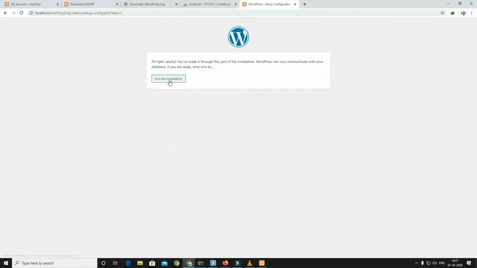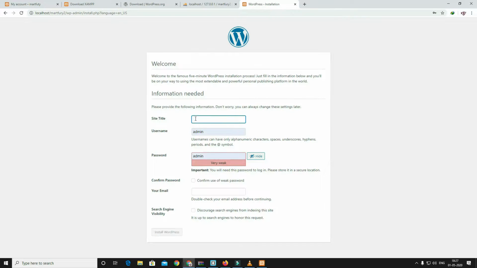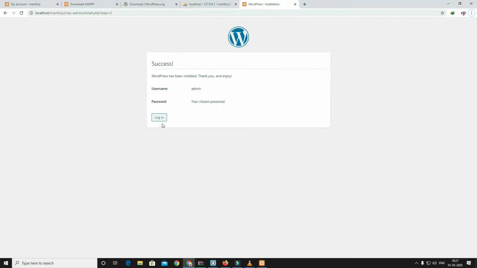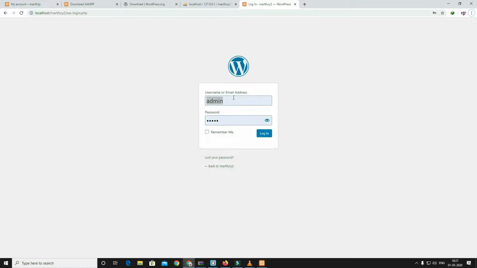Click on run the installation. Now it is asking for the site title. You have to enter your site title. After that, username and password. You have to give a strong password. It's a dummy website, so I am giving the username and password both as admin. After that click on confirm password. Next you have to enter your mail ID and click on install WordPress. Click on the login option. After that you have to enter the username and password and click on login.